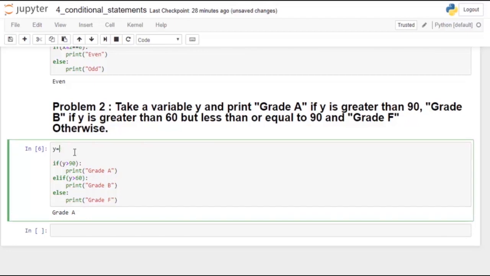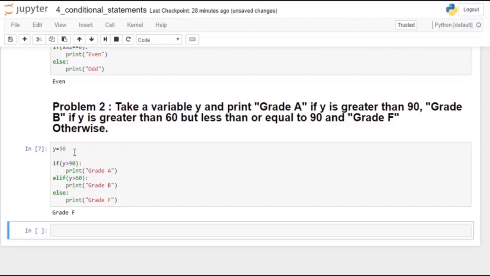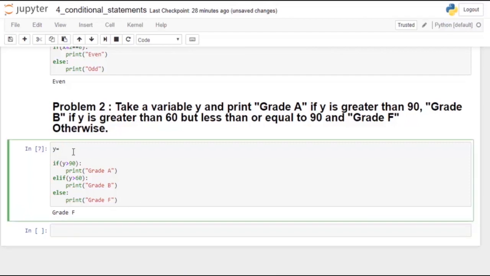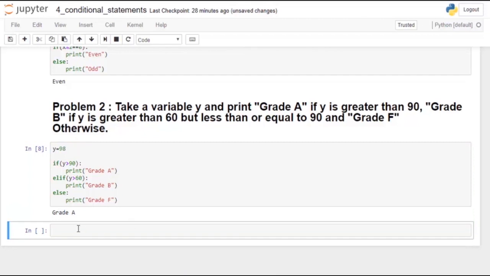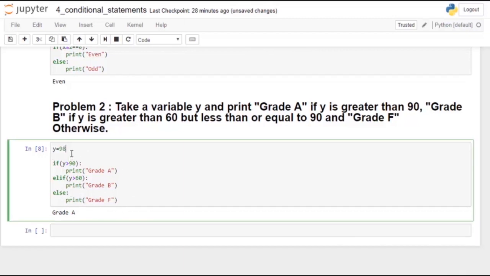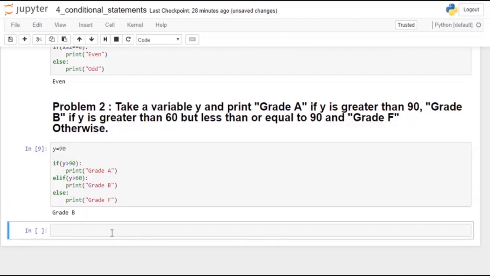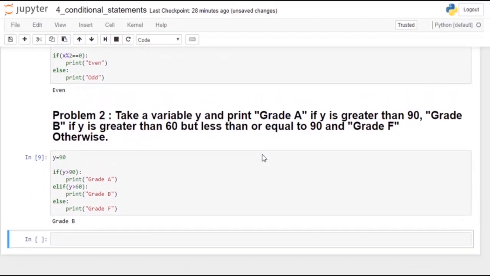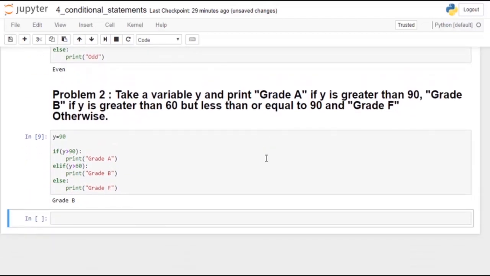Now let me show you how removing this won't affect our result. Again, let me start with 56. If y is 56, the grade is F, and if I do something like y equal to 98, I still get A and not B. Since the first statement is being executed first, when it gets executed, the control falls to the end, so the elif and else statements do not get executed. Similarly, for something like 90, we get grade B as the answer. So this was how we can implement the if, elif, else statement in Python.